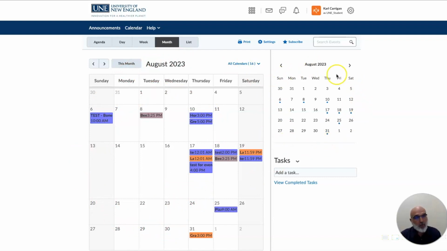Now this window right up here on the right, that will always be a monthly view. You can move through it by using these tools left and right, and you can see here that any blue dot corresponds to a similar date over here and lets me know that I have something due on that day.